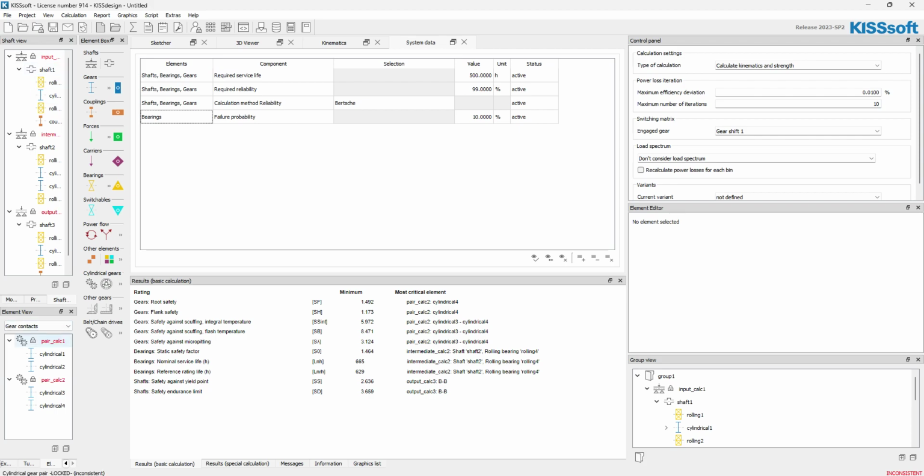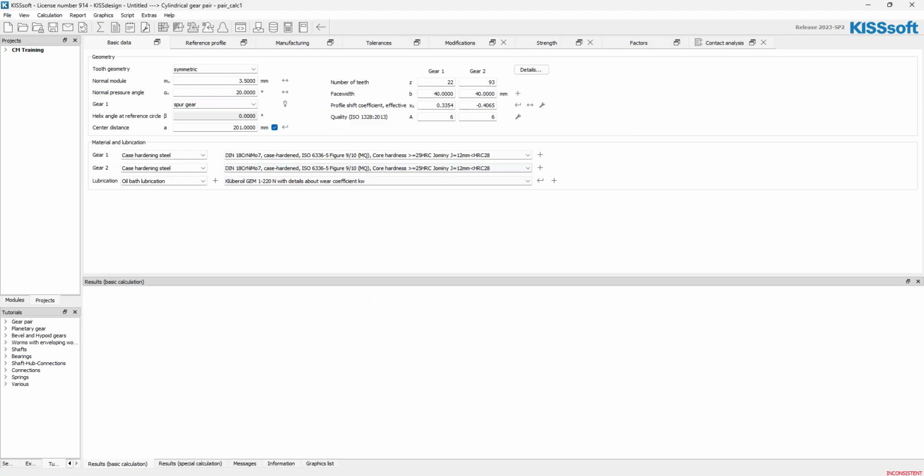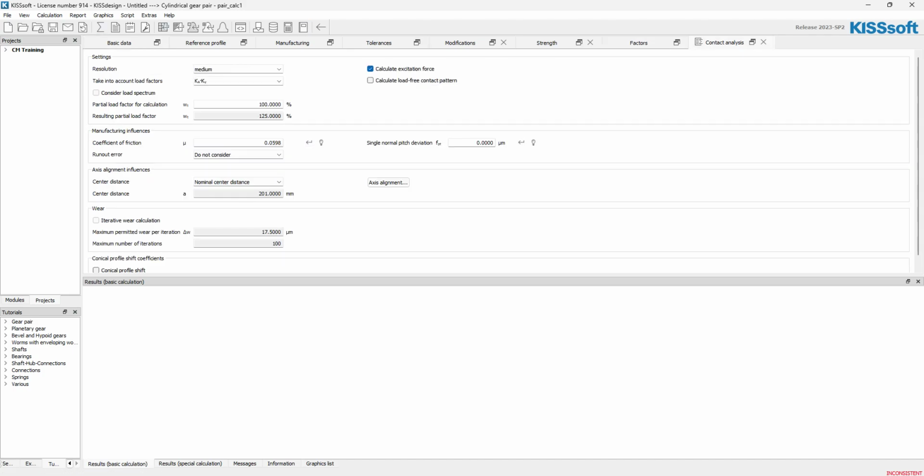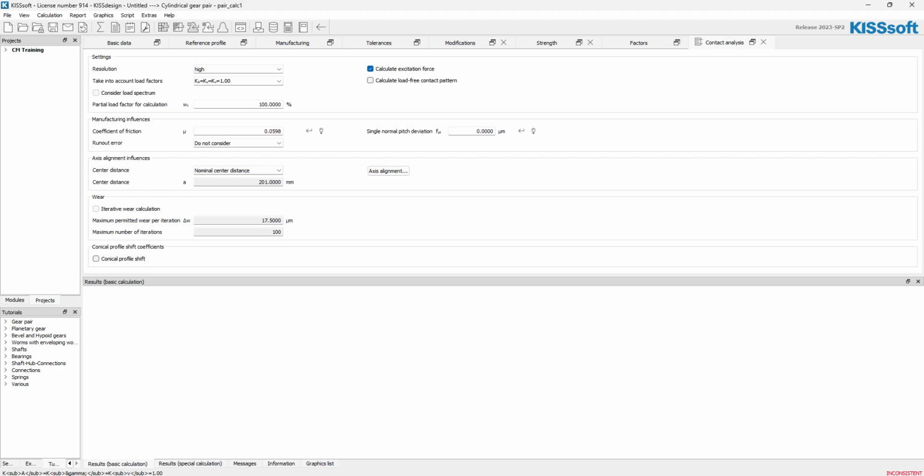Now if I go back to my shaft, see which one do I want. Gear pair calc. And now if I look at my factors, it's all here. I can run contact analysis. Maybe I want to run high and I want it to be according to 1. I size my coefficient of friction, and I run this quick. My axis alignment should already be set. The shaft calculation is running, and I'll get an idea of what my contact pattern looks like real briefly.